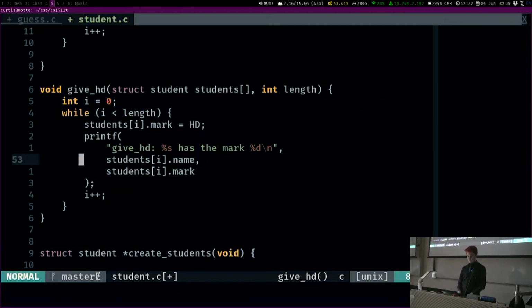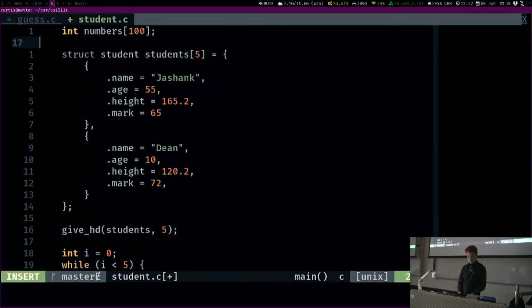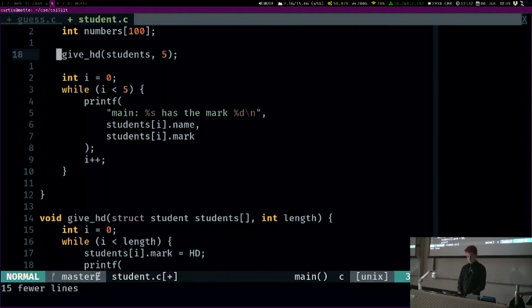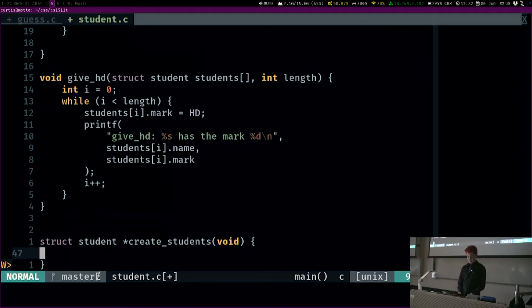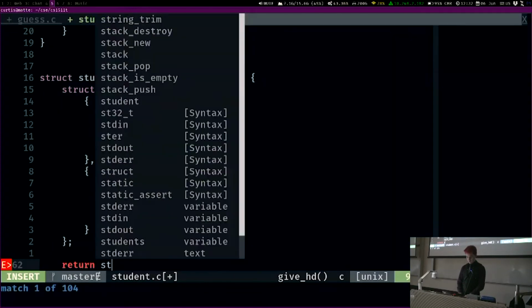So we want to clean up our code. We want to make these students in this function. Move that down here. Stick it inside a function. Just return students.